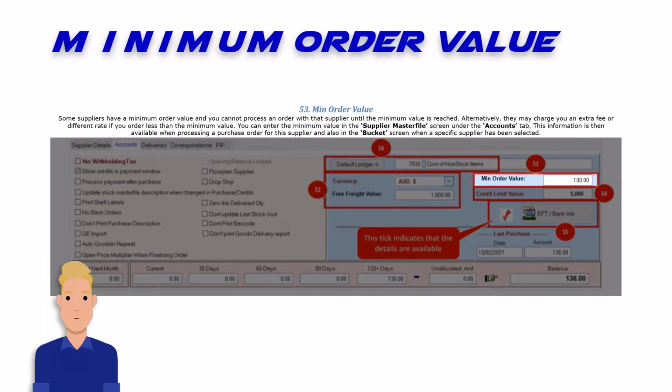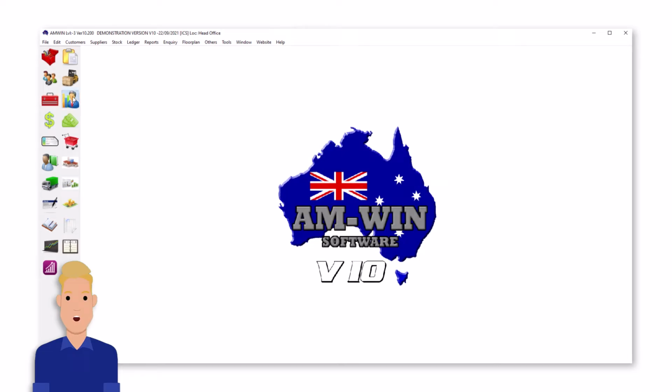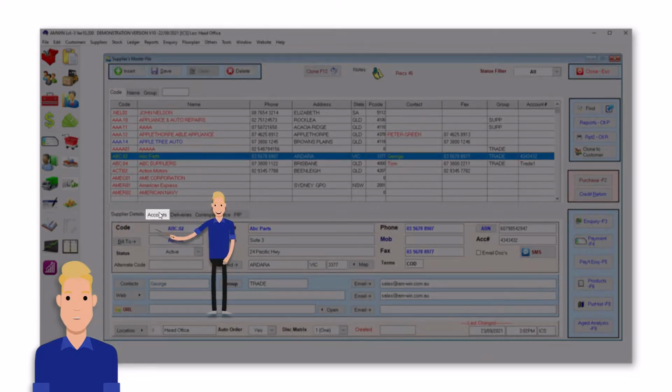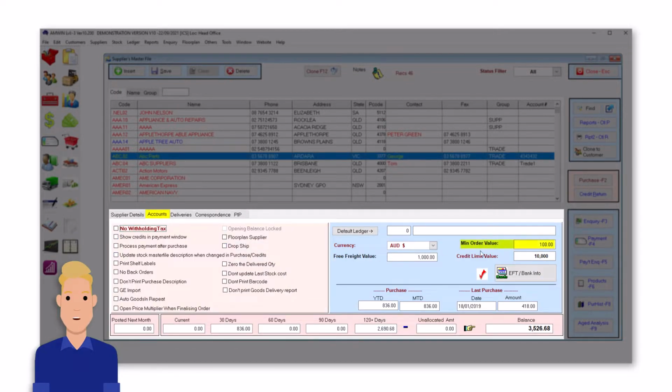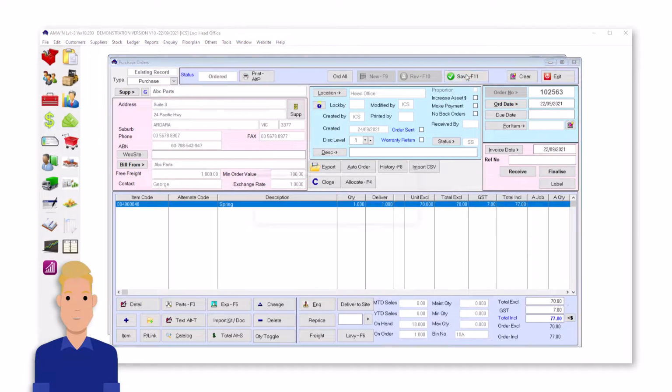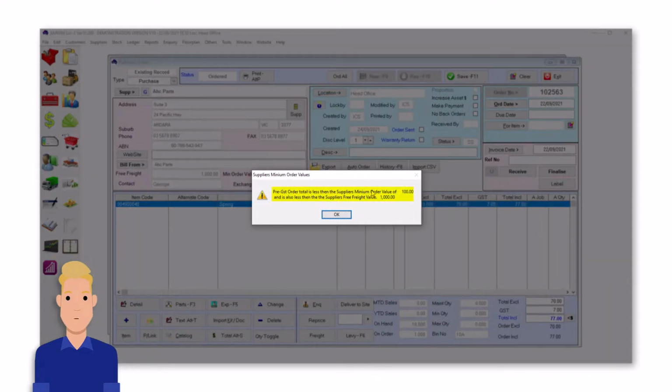Minimum order value. Some orders have a minimum order value, and you cannot process an order with that supplier until the minimum value is reached. Alternatively, they may charge you an extra fee or a different rate if you order less than the minimum value. You can now enter the minimum value right here, and if your purchase order doesn't meet this amount, Amwin will pop up with a message saying this is under the minimum order value.